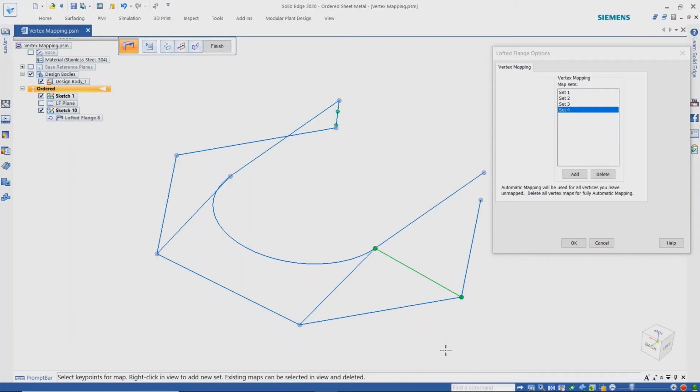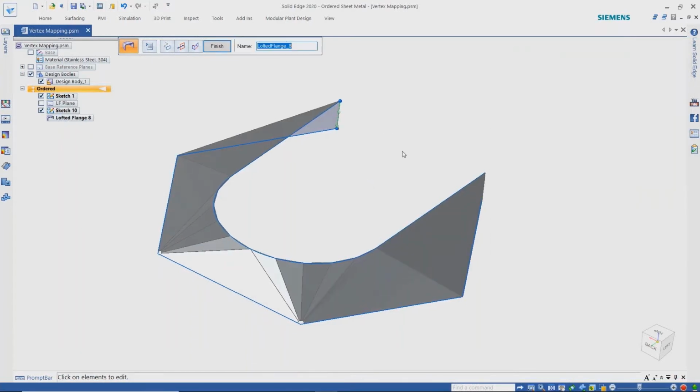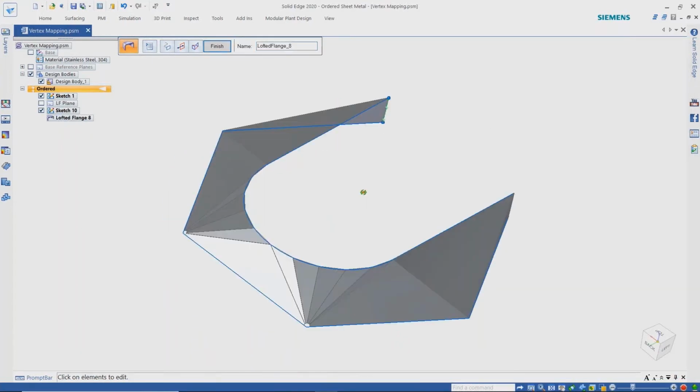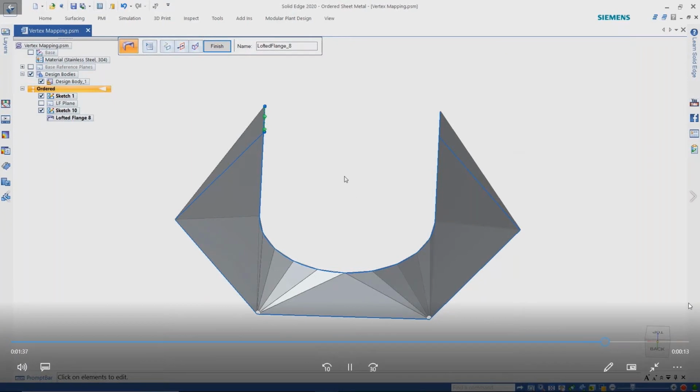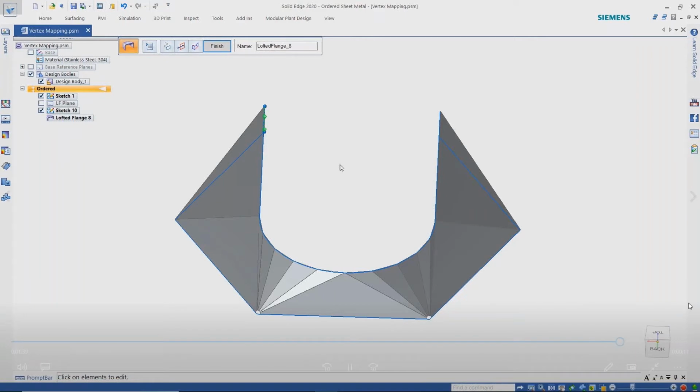Now, if I don't want that last one, obviously I can delete it. And then if I right-click twice, it's going to dismiss the dialog and create the lofted flange. So a single right-click will add a new set for vertex mapping, and 2 right mouse button clicks will dismiss and create the lofted flange for you. But that's just kind of a quick user interface demo that I thought I would share.